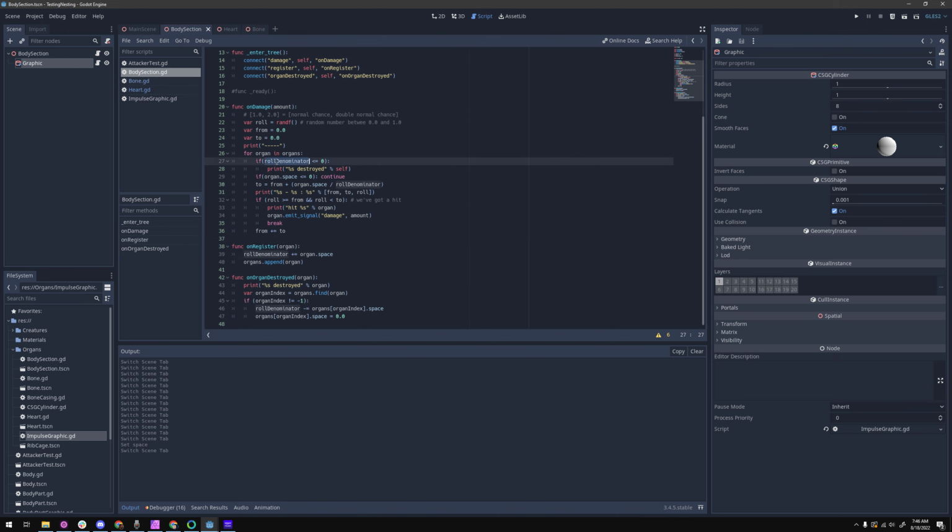Now we go through and check to see if the roll denominator is less than or equal to 0, meaning that there's no organs to roll on, so there's no point in doing anything. I probably should put a break in here. But right now I'm just messaging, hey, everything's destroyed essentially, so there's nothing else to do here.